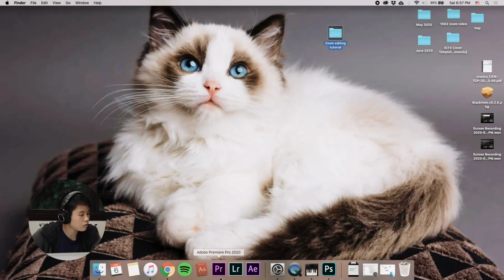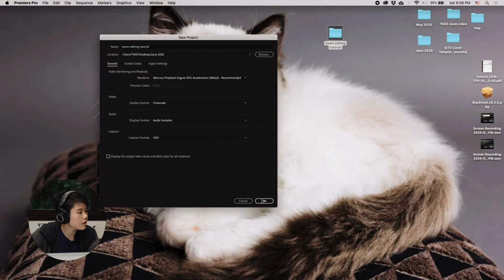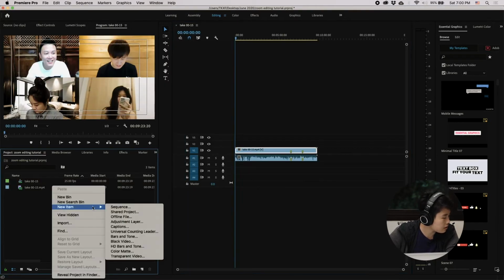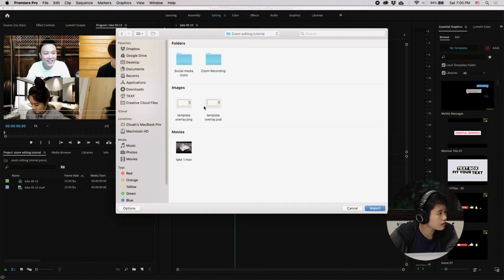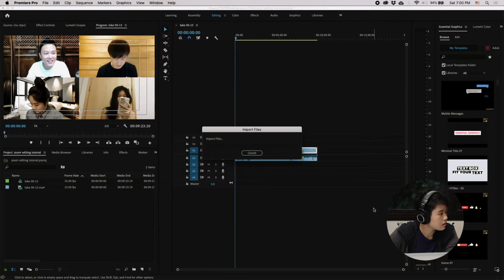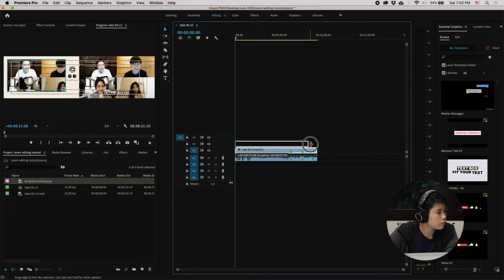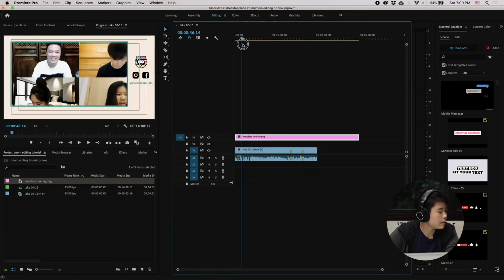Next, we will go to Premiere Pro. Create a new project and name it Zoom editing tutorial. Import media, the Zoom recording that you have taken. Drag and drop. Next, import the template you just created, and drag and drop. Make sure that you overlap it onto the video so that your footage is behind.